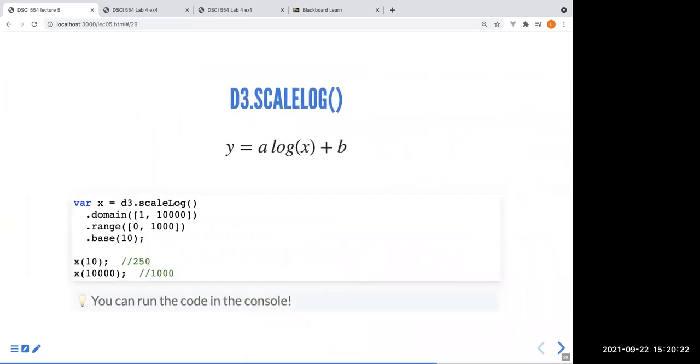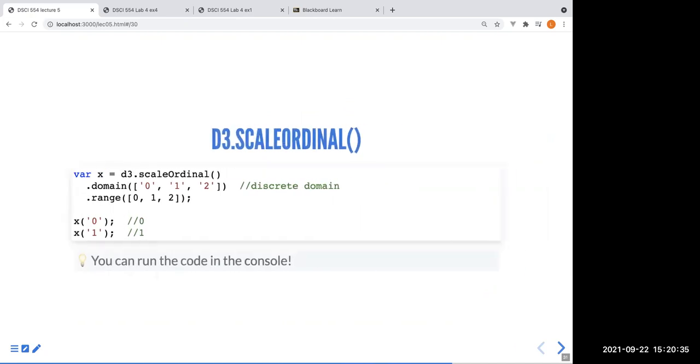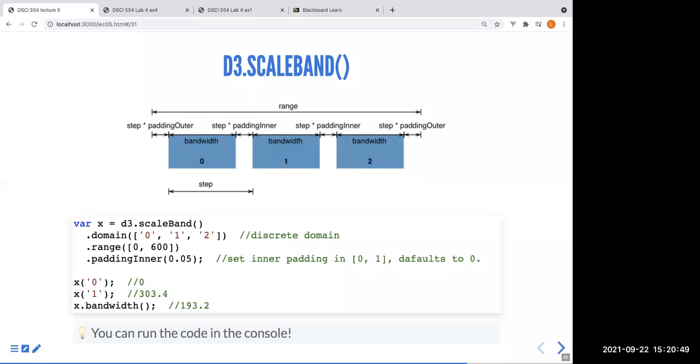Scale time. Okay, scale log. Not much to say, except that you go from scale linear to scale log, and then you can pretty much use the same thing as you had before. The scale ordinal here we're mapping to the discrete domain. So you can go and play around with those so that you see how they work. But those with the scale ordinal we rarely use.